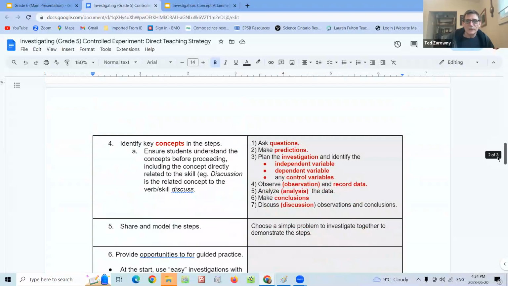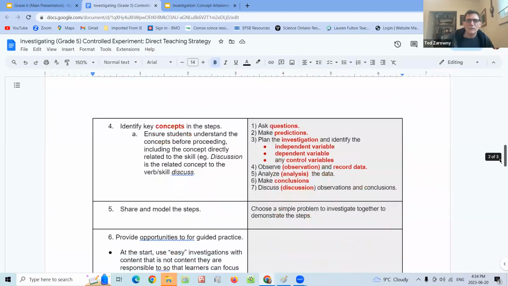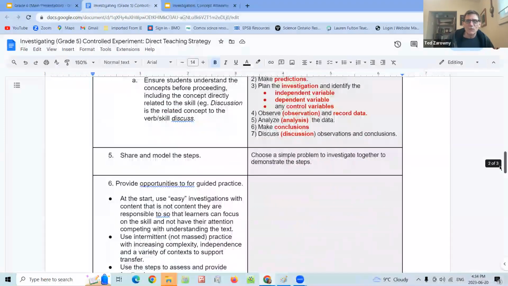They're going to need to make predictions, but in grade 6, that changes to hypotheses. They're basically the same thing, but the word prediction disappears after grade 5 and it's replaced with hypothesis. So I want to make sure they know what that is. What's a dependent variable, an independent variable, and so on. There will be some concept attainment activities for a lot of these that you'll have access to later on in the resource package that accompanies this video.